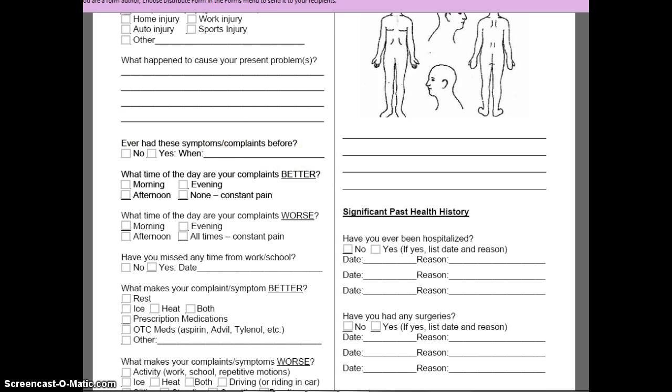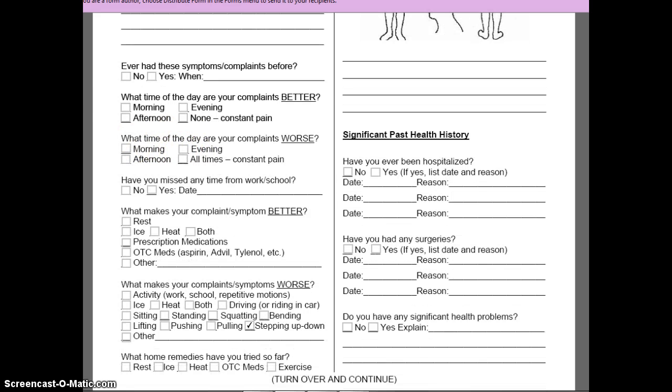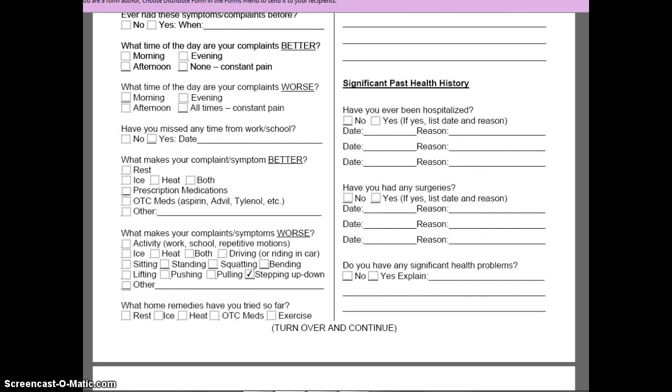Okay. Now on here, what time of the day are your complaints better? I want all of these to be active, because it could be morning, afternoon, evening, or none of the above. So anyway, leave these all active. That's fine. What time of the day are your complaints worse? Again, leave these all active.